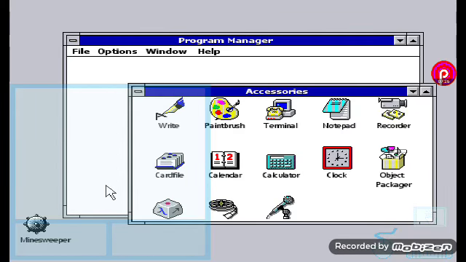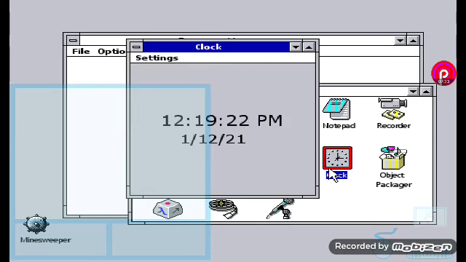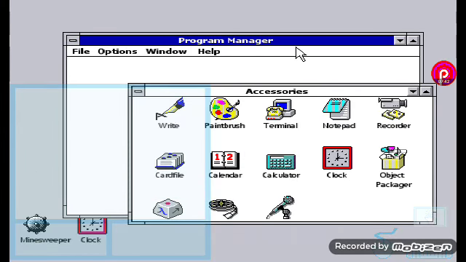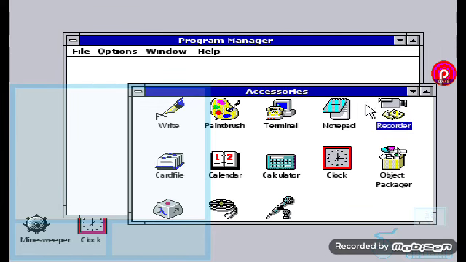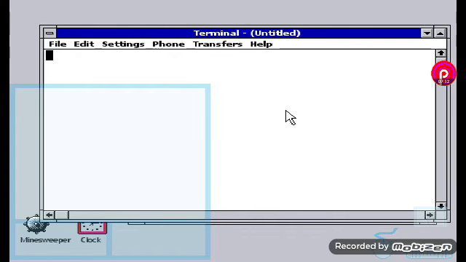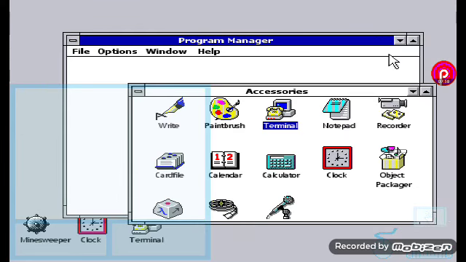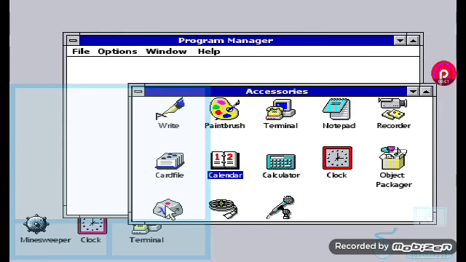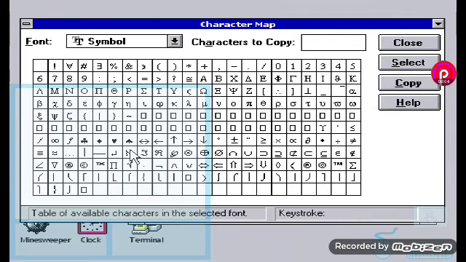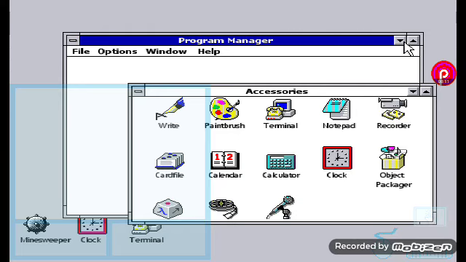Accessories. Check out the clock here. Oh my god. 12:10 we have. Recorder is not working. The Terminal is this. Simple, type that. Just easy to use, Windows 3.1.